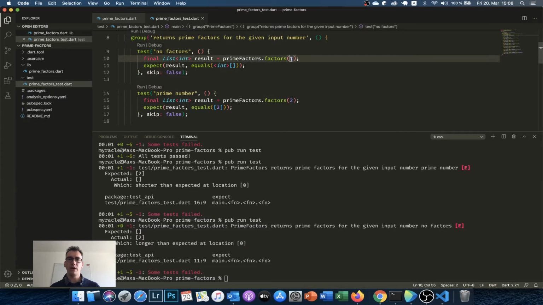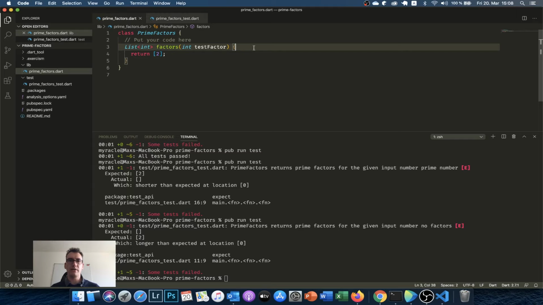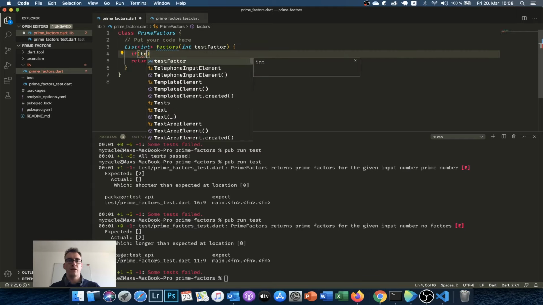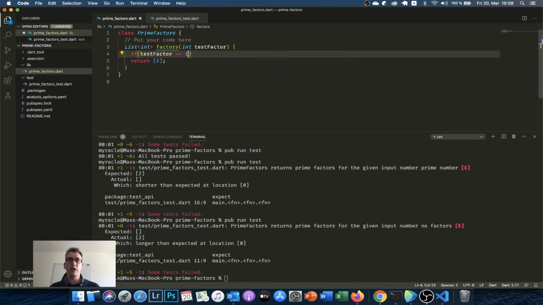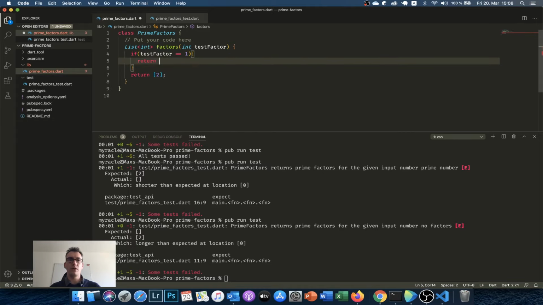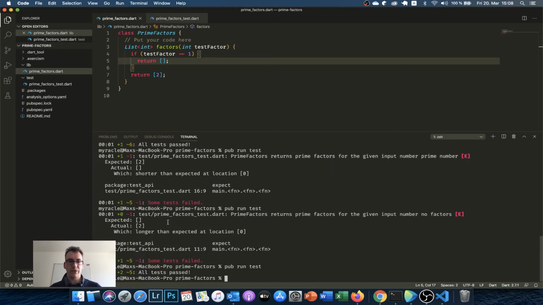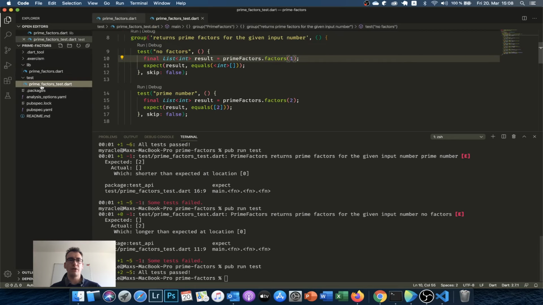We have a 1 that should return an empty list. Okay, so easy enough. I can just say if test factor equals 1, then we return just an empty list. And else we want to return 2. And with that, the tests are green, and we're going to the next test.